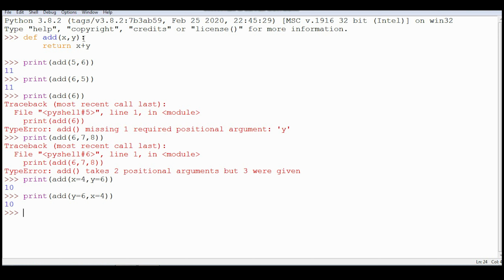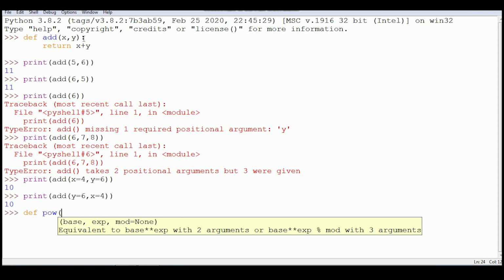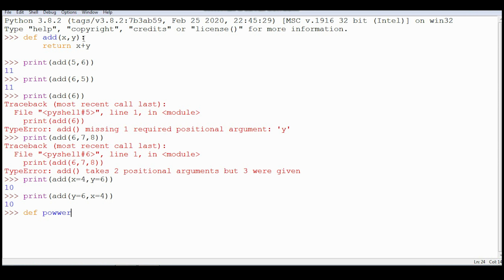Suppose we define one function POW, short for power. I'm passing two arguments to it. I'll give the name power. Two arguments: one is b, which will act as the base, and n, which will act as the exponent. And to that, I've given one default value, n equal to 2. Now, what does this indicate? That is, the formal parameter n has a default value 2. So, at the time of call, if I don't give this value, it will use 2 as the default value.